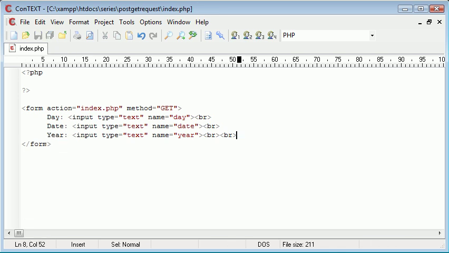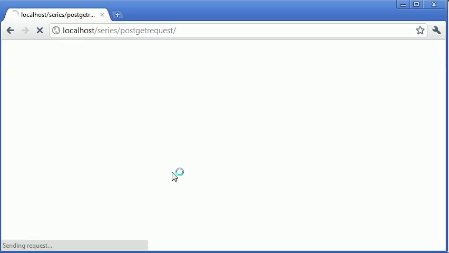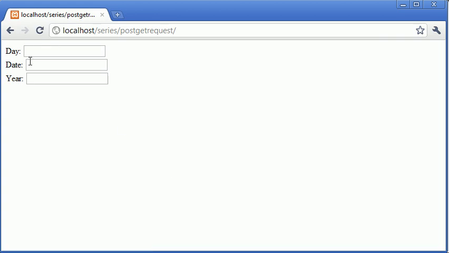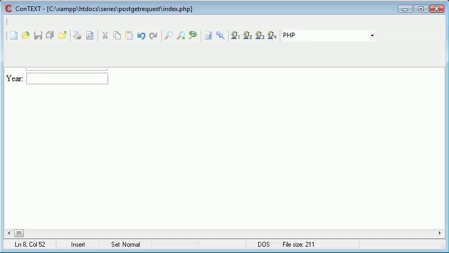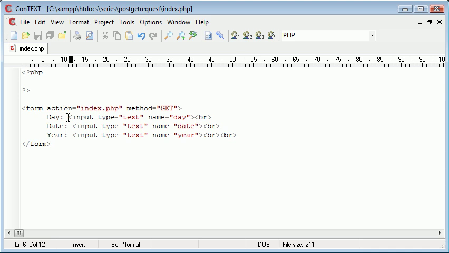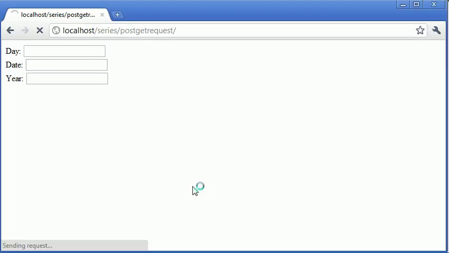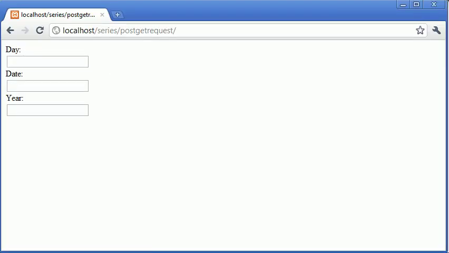In fact, let's just see how this looks at the moment. Let's refresh. Okay, so we've got day, date and year. Just to make things a bit tidier, I'm going to break in between each one of these as well. So that is looking like that. So we've essentially created our form already.